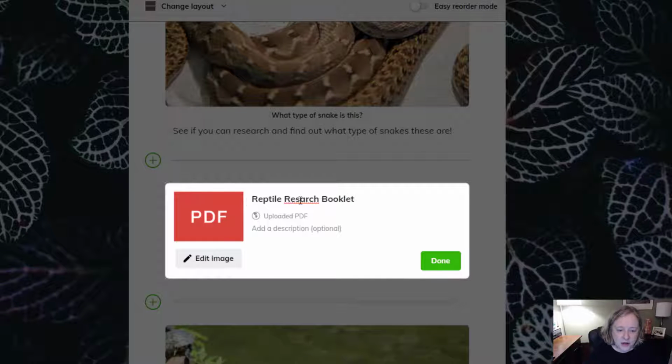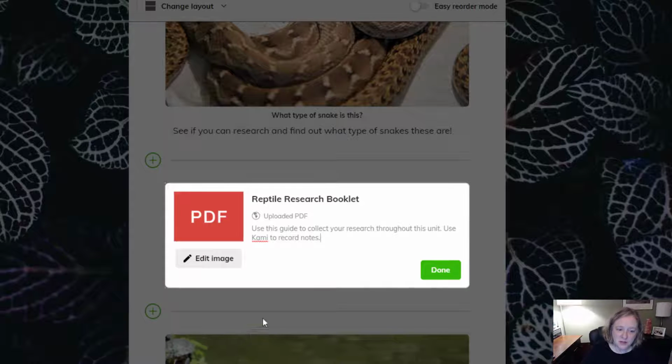And I'm going to tell them on this reptile research booklet what they need to use that for. So I've told them what they need to do with it, and now I don't really want to leave that PDF. I can, but I do sometimes. I like to make it pretty.